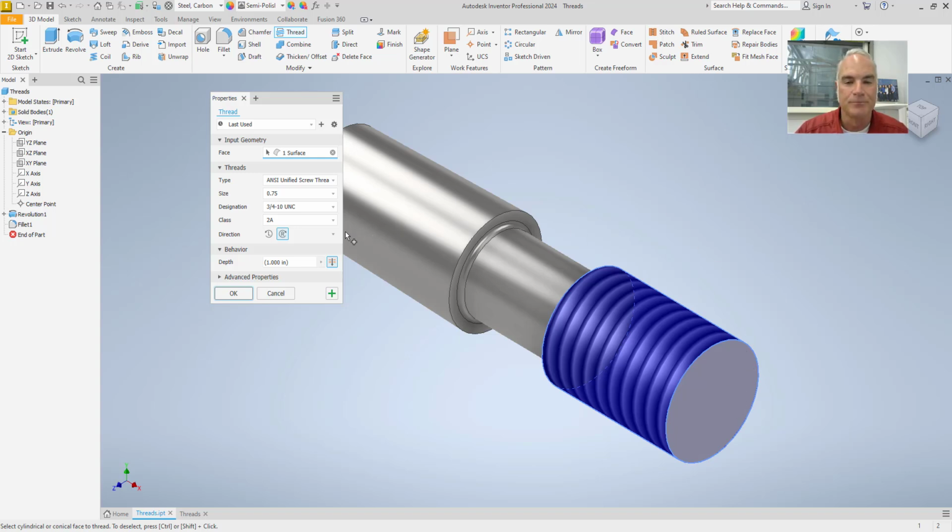The other thing that you can change here is the designation. You can change it from the Unified National Coarse thread to the fine thread or any of the other thread options that you have here. The last thing that you can change, or the last two things you can change, are the class.